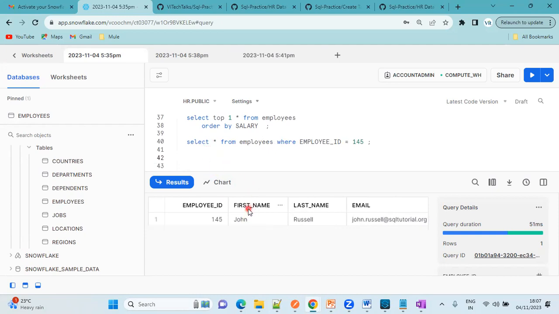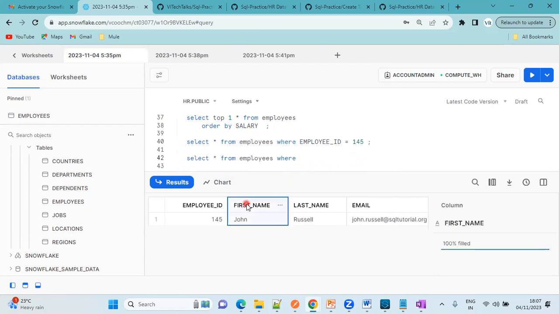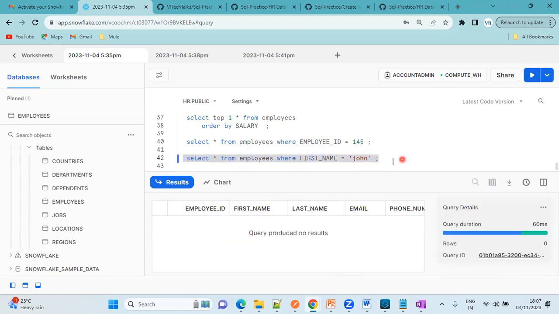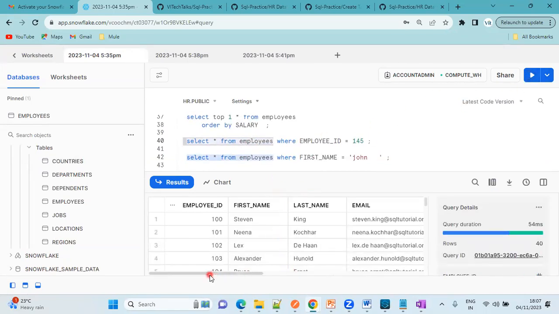Okay, I know the name. I want to fetch the details where first name equals, and if it is a string, you can keep it in single quotes, and you can try this. See, there are some spaces, might be that is the reason it is not displaying. In that case, we need to use trim, which we will see in upcoming classes.